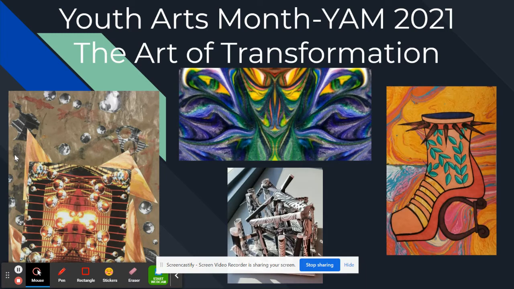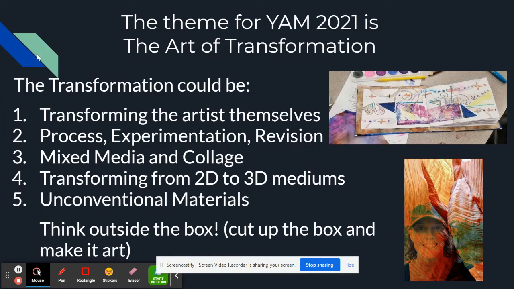We are presenting the YAM theme for the year, which is the art of transformation. The transformation could be transforming the artist themselves. How does the artist evolve through time? Process, experimentation, and revision, using mixed media and collage, transforming from 2D to 3D mediums, using unconventional materials. So let's think outside the box. Basically, cut it up and make it art.